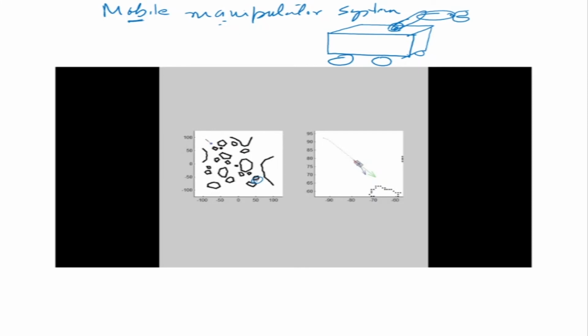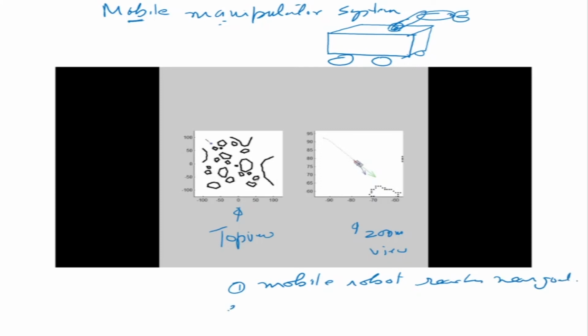Okay, at that point. Now this is showing the top view. The right side view is showing you the close-up, the zoom view. So you can see the robot there. Now the manipulator on top is folded initially. So what it does basically is that the mobile robot reaches near the goal, and then the manipulator opens up to position the arm as desired.